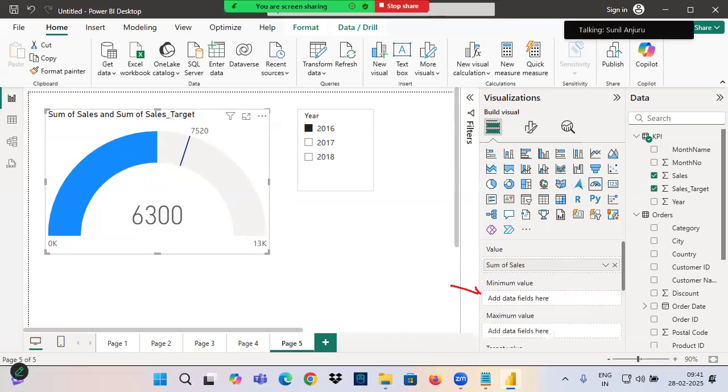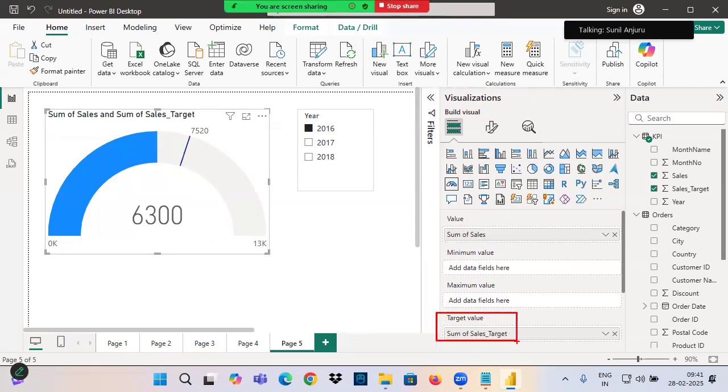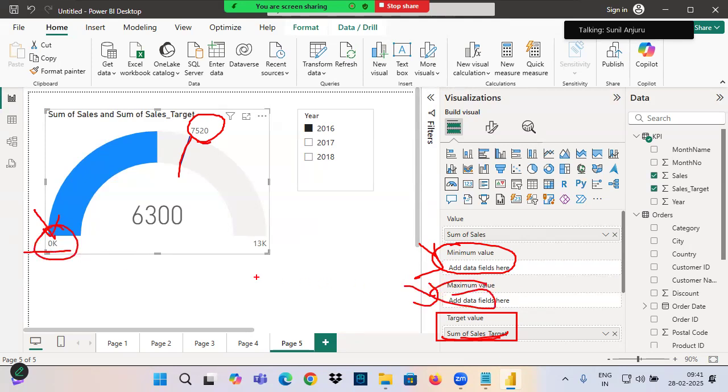When you drag any column here, that column value will show here. See here, when you drag any column here, that column value is showing in this particular value. When you drag any value to target value, it is showing here. When you drag any column to minimum value, it will show that column value here. When you drag any column to maximum value, it will show here.